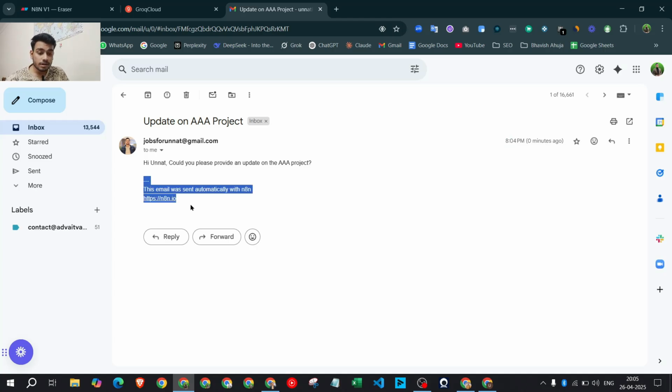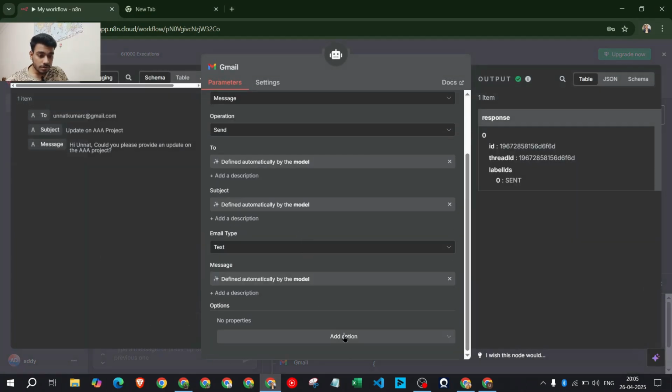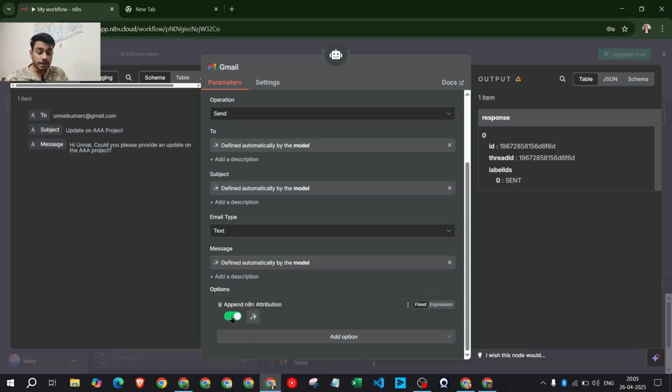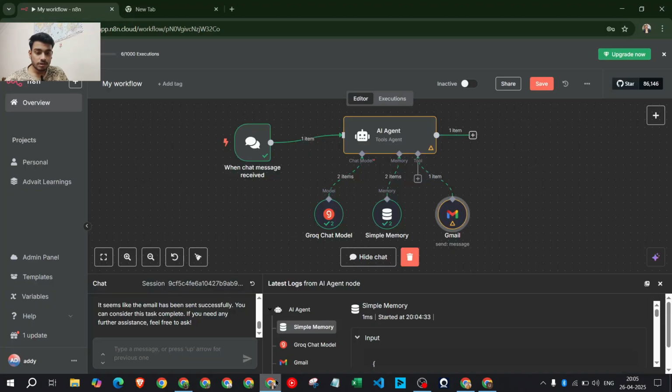And now this is the extra bit of information that comes with the email. So now let me just remove this text. For removing this text you need to go to email, just add options, just click on this append N8N attribution and just put this switch off. Okay, and now you'll not see this extra bit of text on the email.